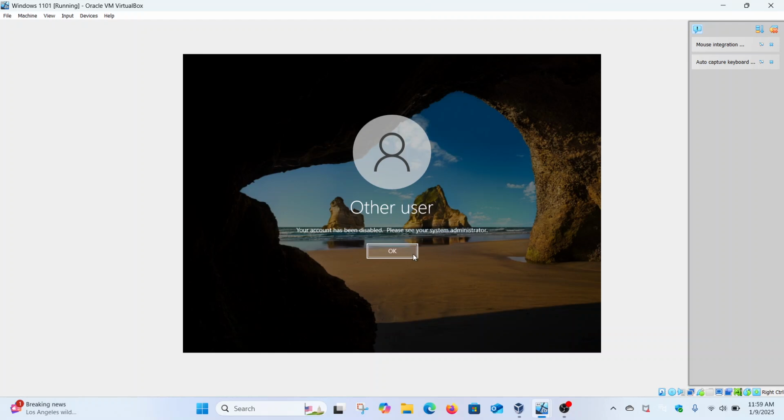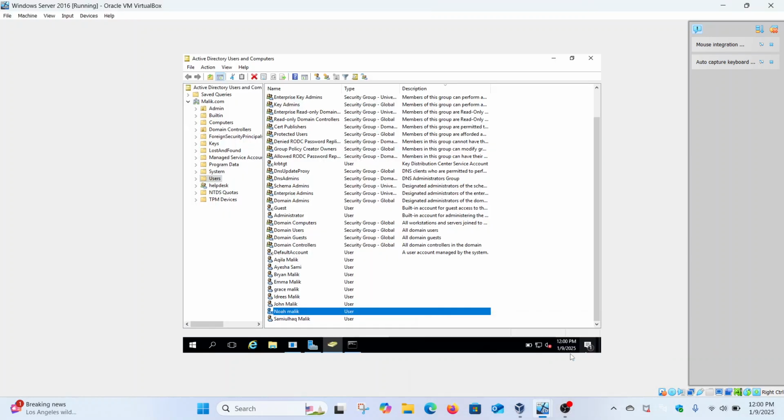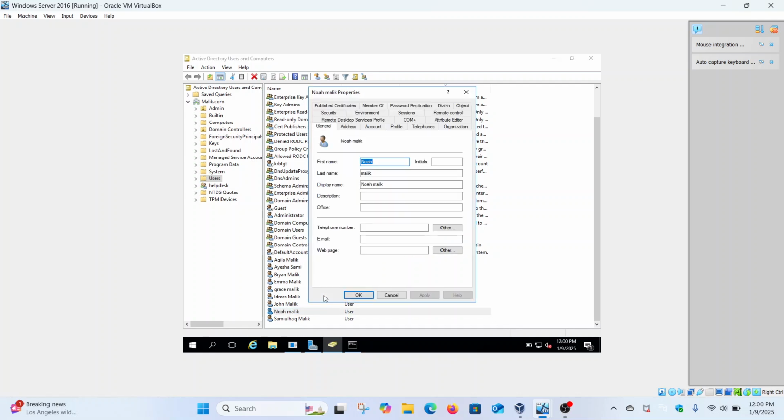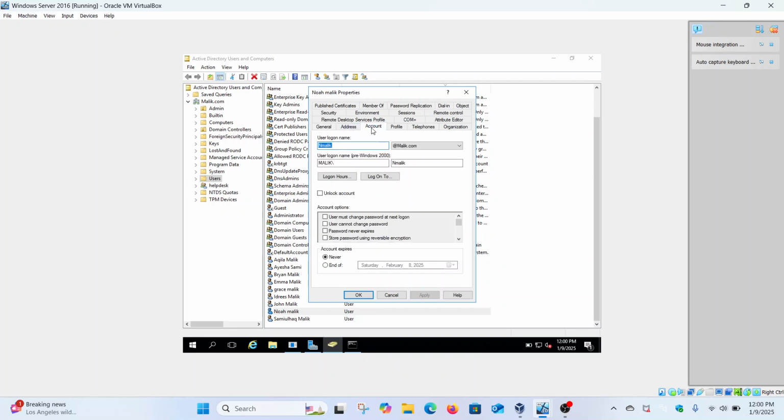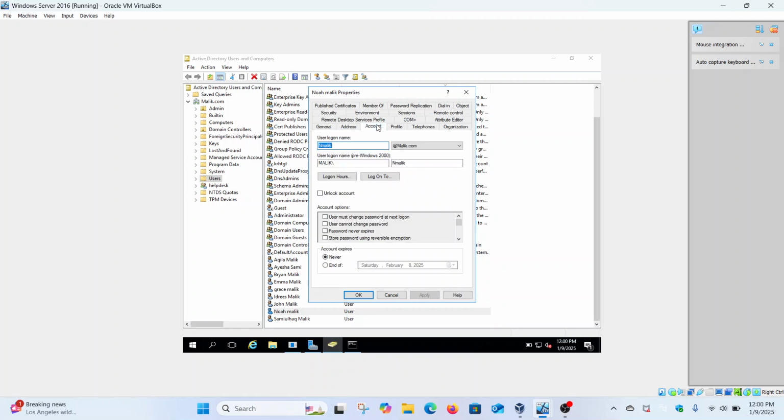In order to enable it back, let's say Noah Malik came to me and said, hey, my account has been disabled, can you please enable it back? In order to enable it, you need to right click on this and either click Enable Account, or you can go to the properties. That is the only way that you can enable and disable the account.